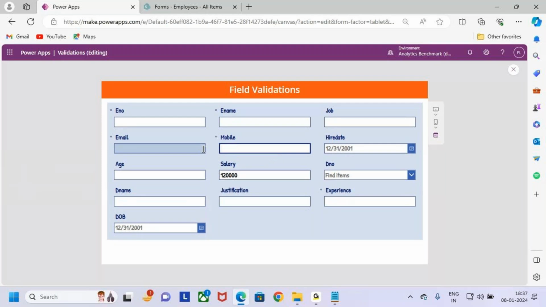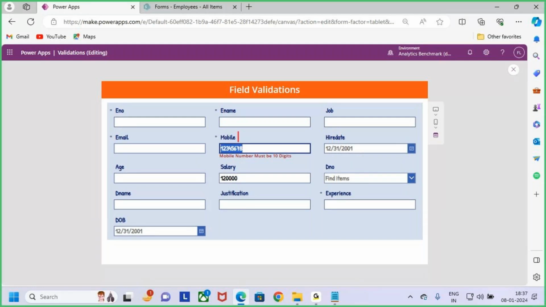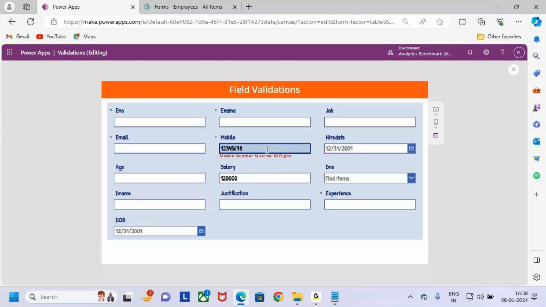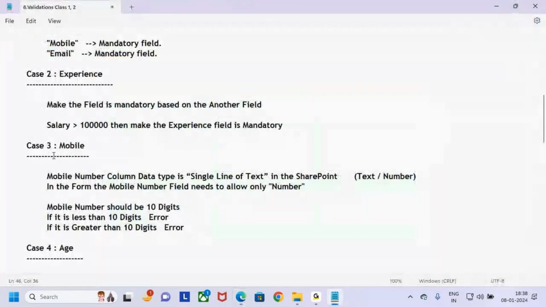Now when I enter the numbers, if the length is less than 10 or greater than 10, it is throwing one more message. What is that message? Mobile number must and should be 10 digits. So if I keep 10 digits here, automatically we are not able to see any error messages. So this is what I'm doing here, guys. This is another type of validation, mobile number validation.